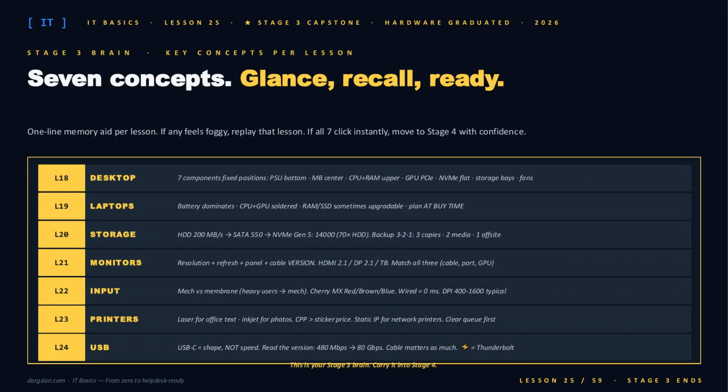But before you cross over, here's your Stage 3 brain on a single page, 1 line per lesson. 7 memory aids that should fire instantly: desktop layout, laptop trade-offs, storage speeds, and the 3-2-1 backup rule. Monitor matching, mechanical versus membrane, laser versus inkjet, and the golden USB-C reminder. Shape is not speed. Glance down the list. If any line feels foggy, that's your cue to replay that lesson. If all 7 click, you're ready.